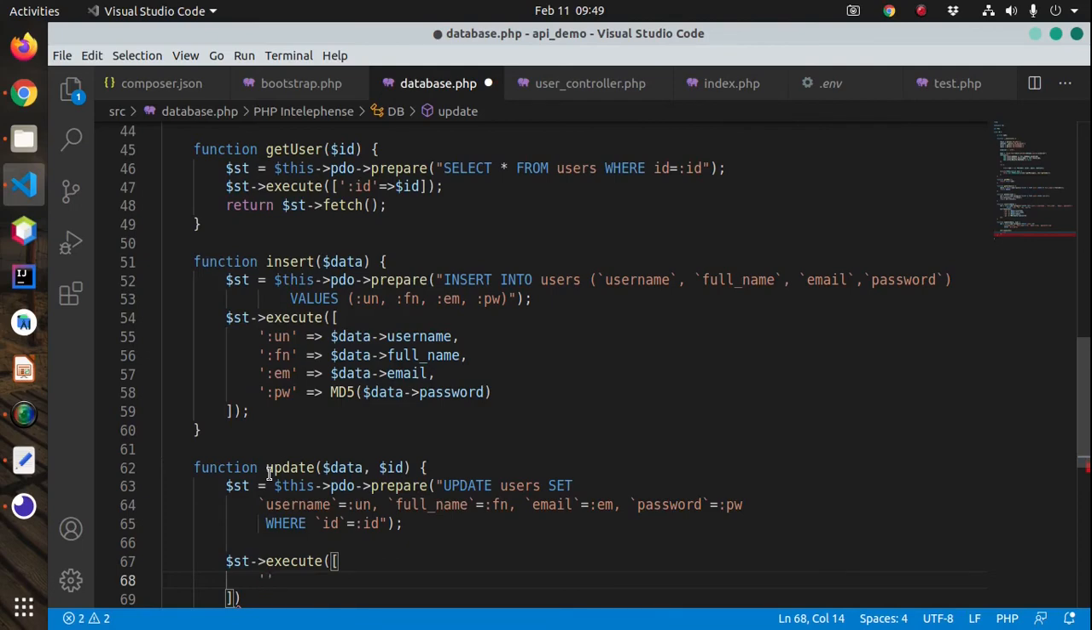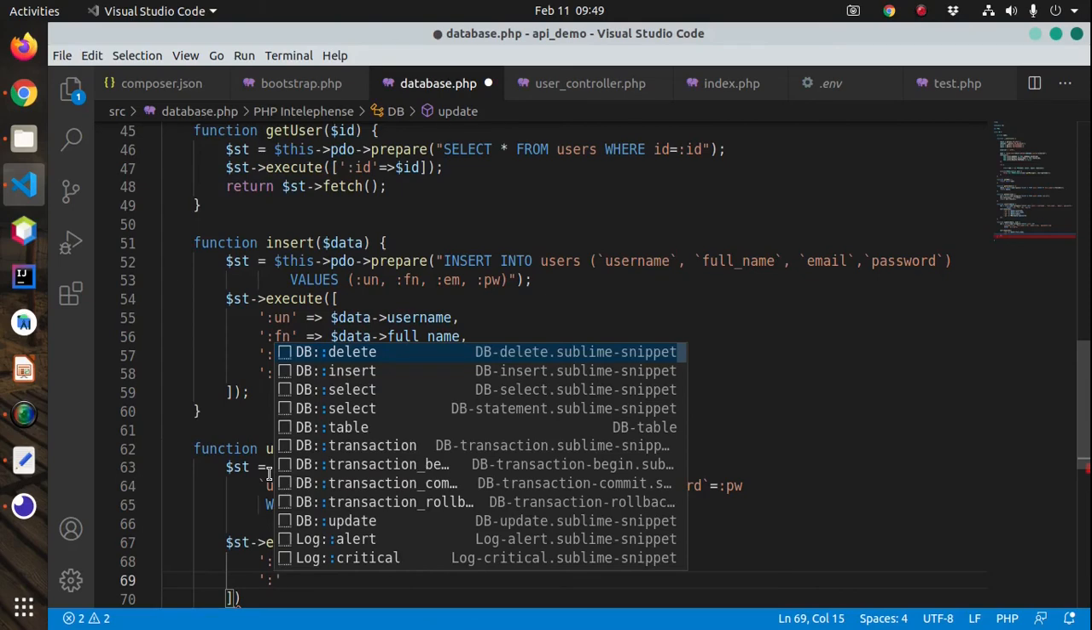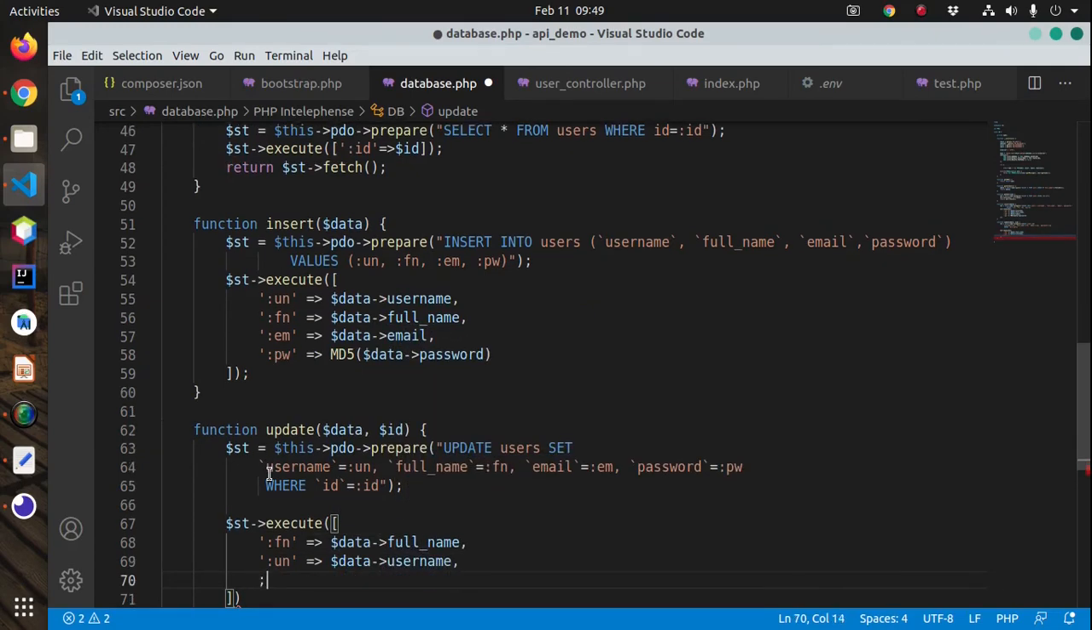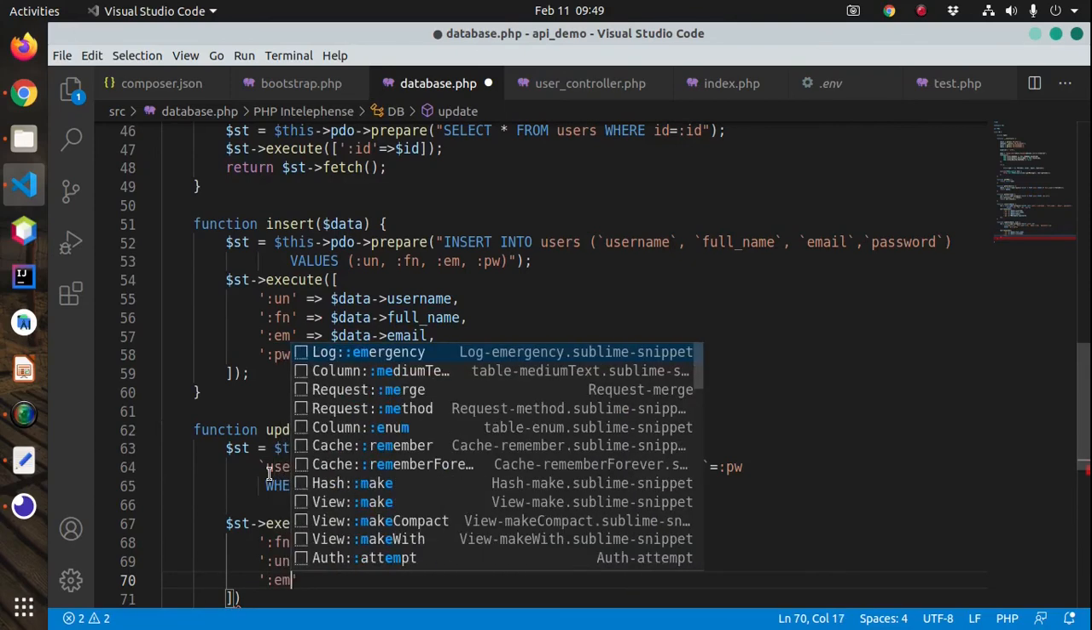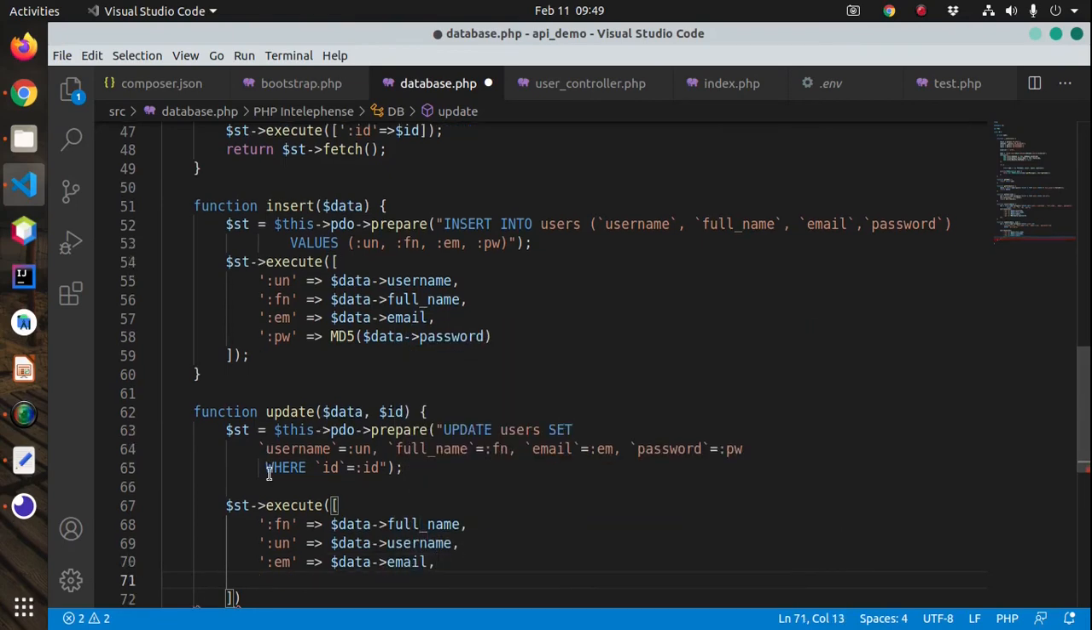Right, so here we have FN. It's going to be taken from our data, full underscore name, UN, data username, EM, data email, and PW is equal to the MD5 of data password.